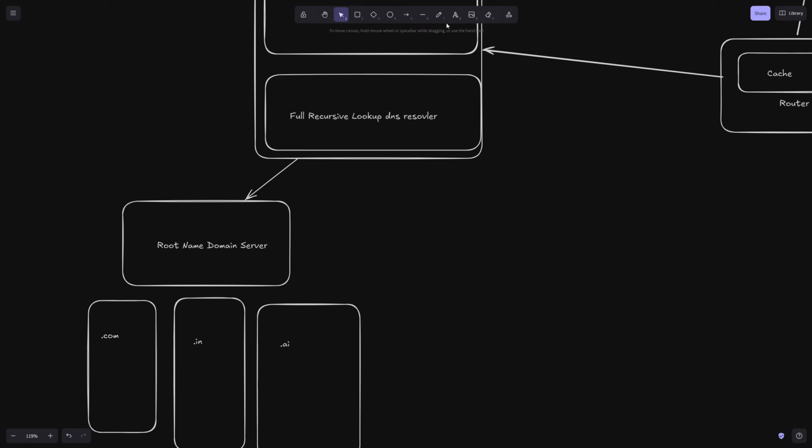Once the information is returned, it will return some server name. It will return some server, like the .com server manages all domains ending in .com. So once it comes back with this given information, that look, who is handling it, it will go back to the full DNS resolver.